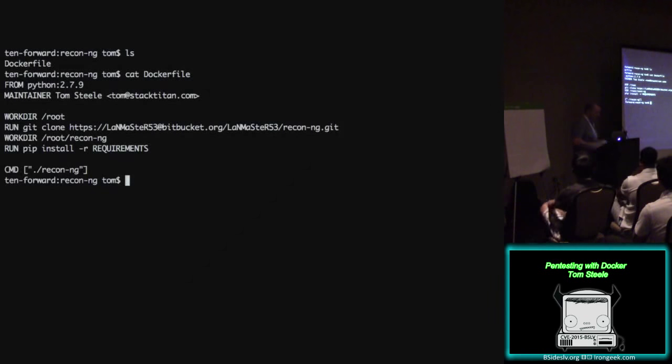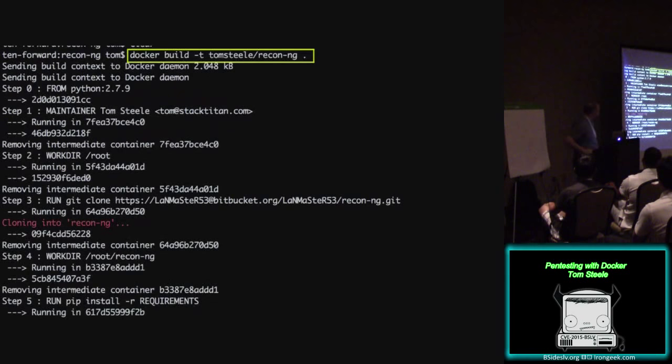Okay, this is just a slide showing you that, by example, you call it capital D Dockerfile, and you can just put it in a directory and then build it. How we build this is we use the Docker CLI. We do docker build -t, which adds a tag, so you want to give it a name so that you can easily reference it. I'm going to call this tomsteele-reconng, and then the location of the Dockerfile, which is in the same directory. And you'll see it starts running through our commands here.